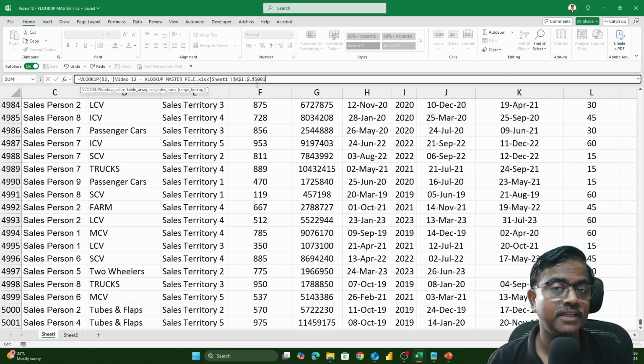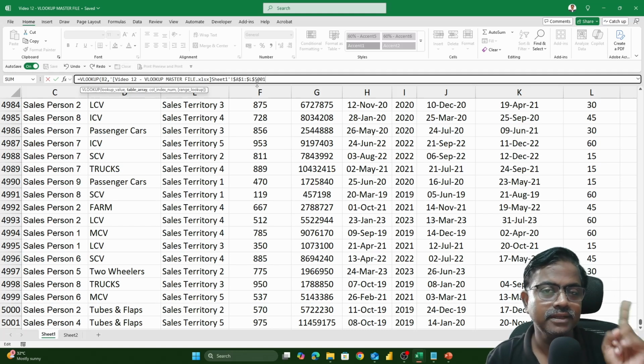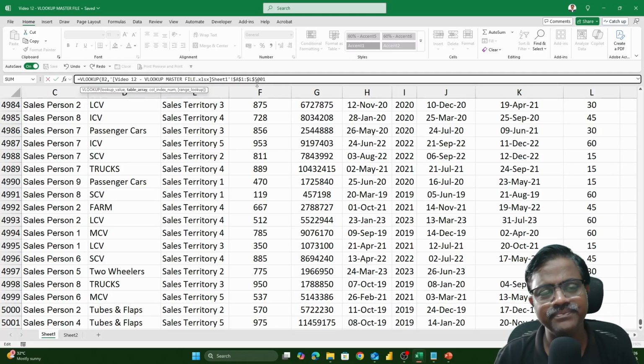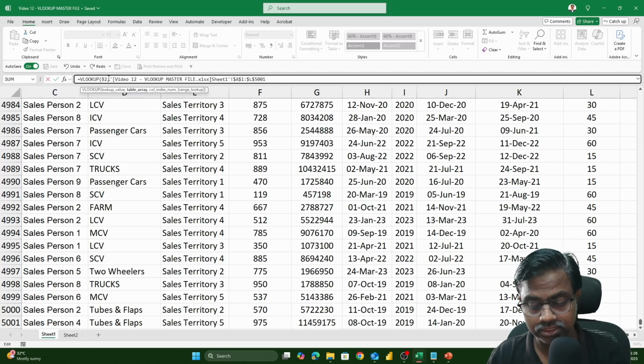But if you are selecting from the same Excel from a different sheet, it is your responsibility to add the dollar sign. How do we get it? Using the F4 key, which we have seen in video number 4. Okay, we have selected. So the first input is what you want to search. The second input is where you want to search, comma.